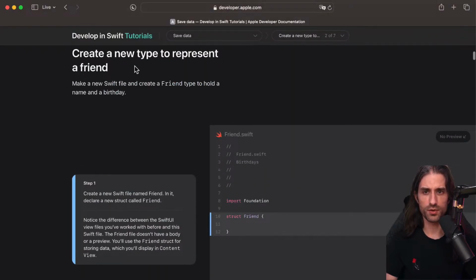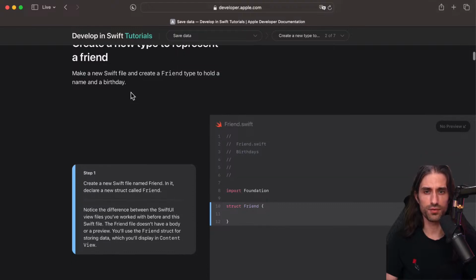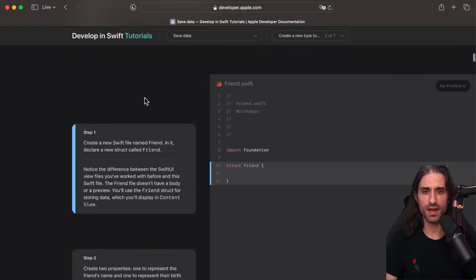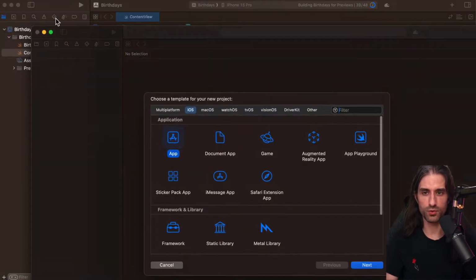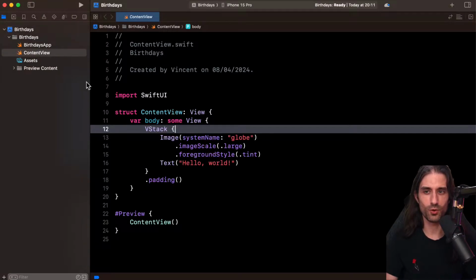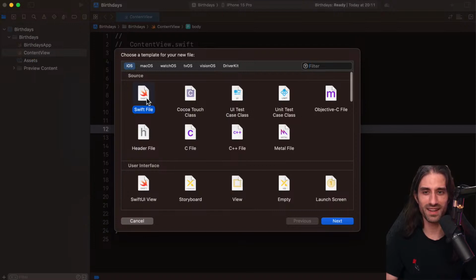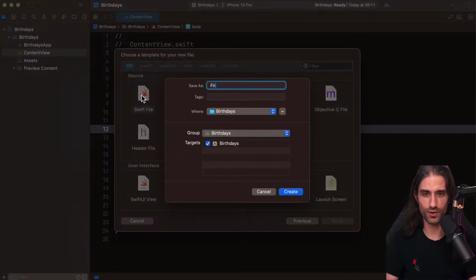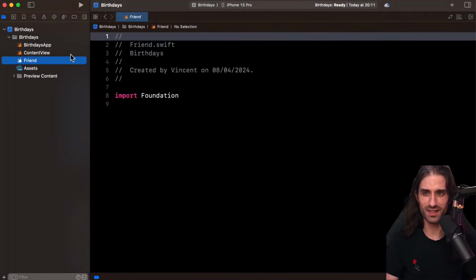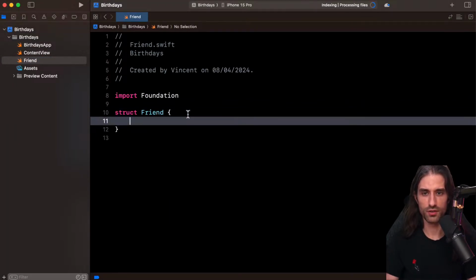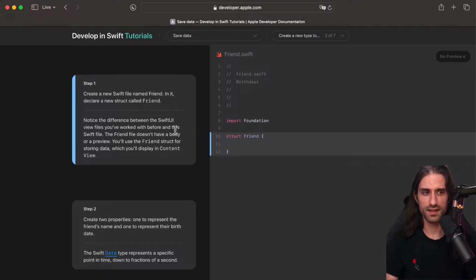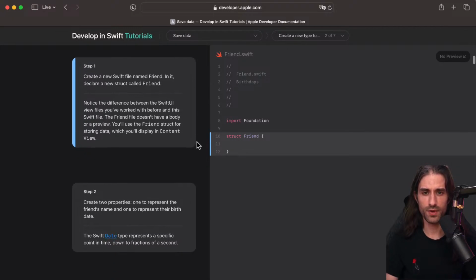And so now we're going to create a new type to represent a friend. So make a new Swift file and create a friend type to hold a name and a birthday. So let's do that. Command Shift N, no, Command Shift N is to create a new project. I just wanted Command N to create a new Swift file, which we're going to call Friend. If I can manage to type it correctly, all right. And so we're going to create a struct called Friend. And inside of it, what are we going to put?